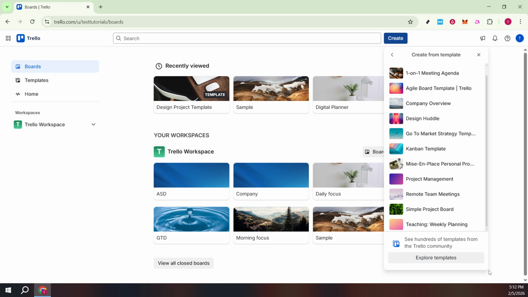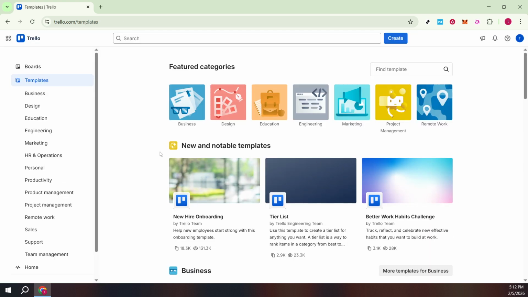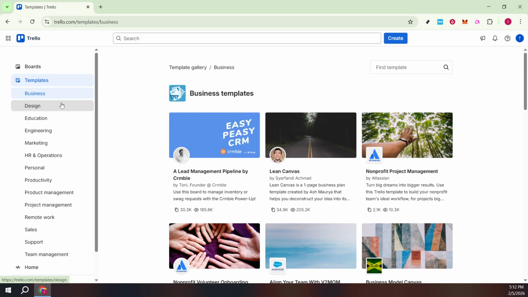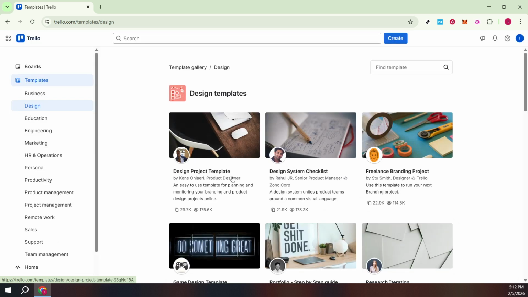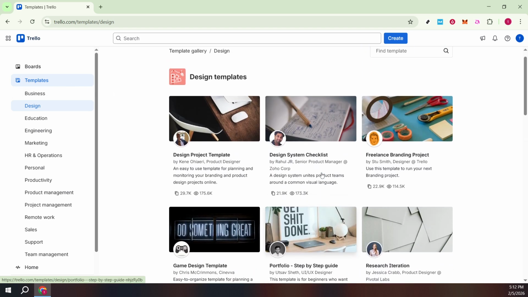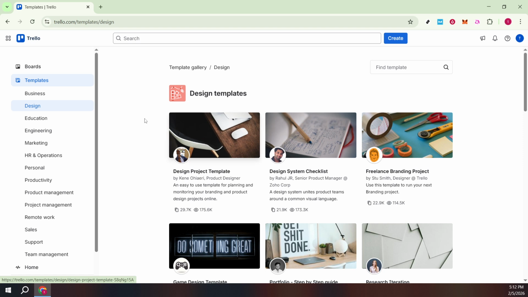This opens the full gallery so you can browse by category, which is helpful if you're not sure what to search for yet. From here, you can browse business templates for project tracking, roadmaps and operations, or switch to design for creative workflows such as asset reviews and design sprints. Categories make it easy to narrow down to boards that match your use case. If you know what you need, use the search bar to look it up, then click the template that fits.